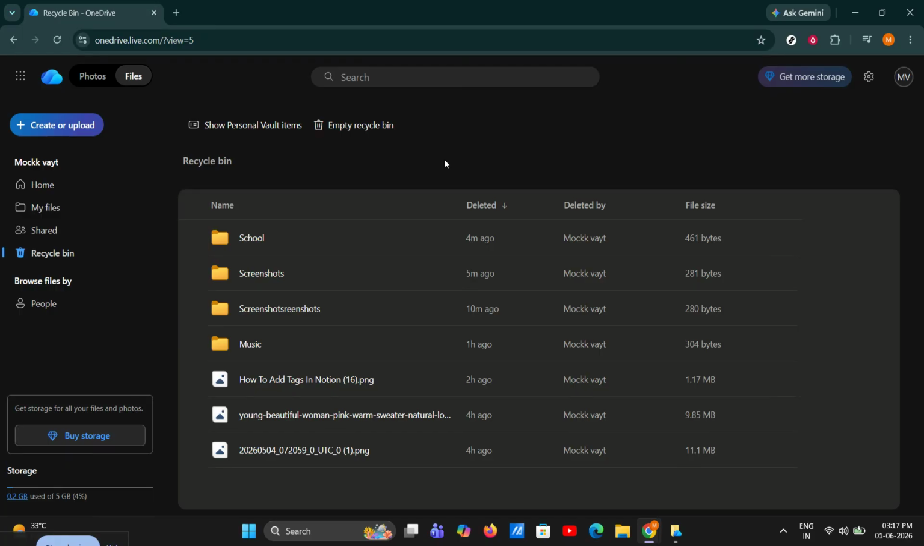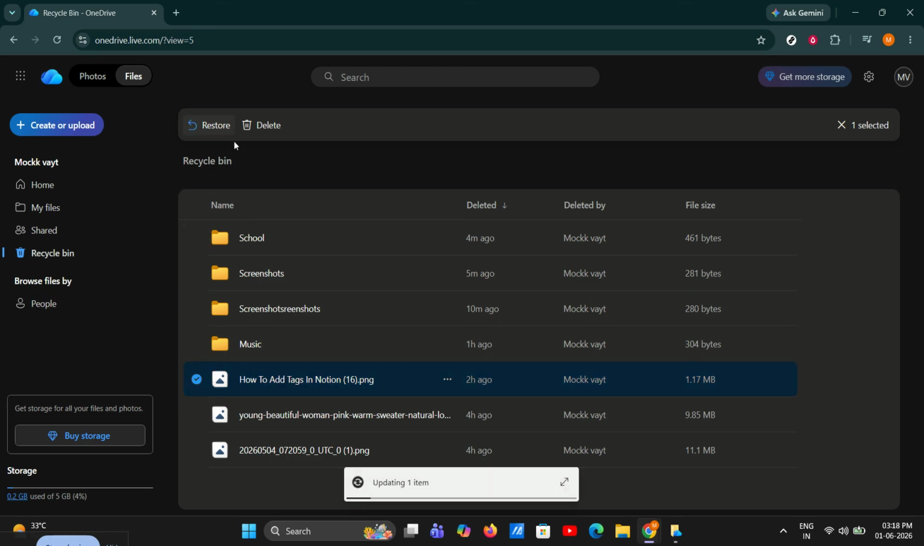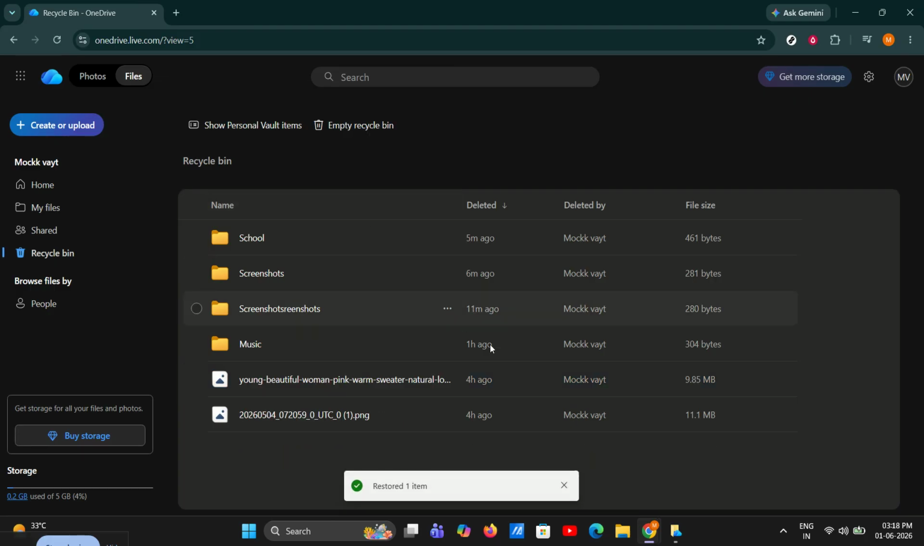Now go through the list and find the file or folder you want back. You can click once to select a single item or hold the Control key if you want to choose more than one. If you're restoring a folder, make sure you've selected the correct one, especially if there are similar names. After you've selected the item, look at the top menu and click Restore. OneDrive will then return that file or folder to its original location automatically.